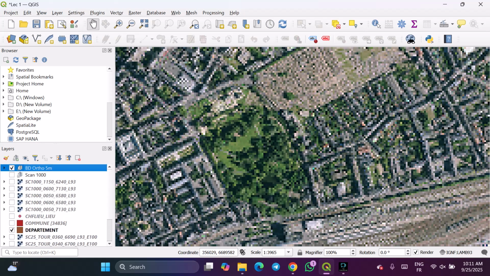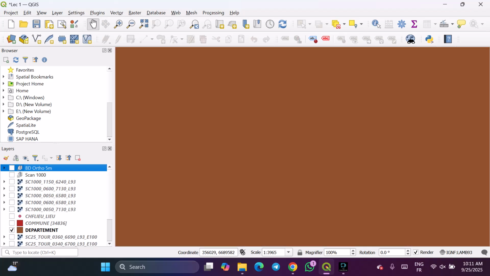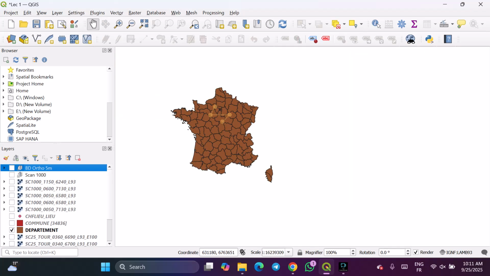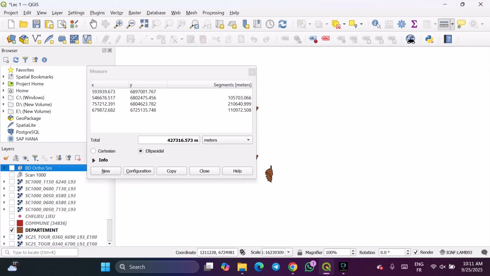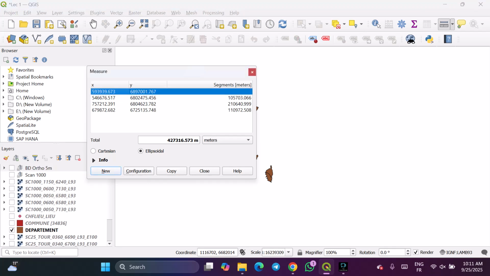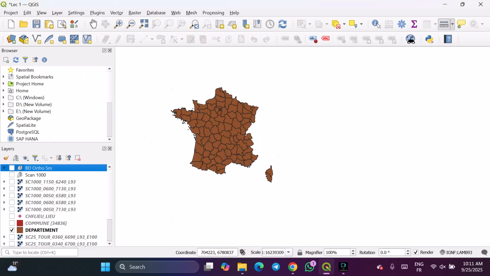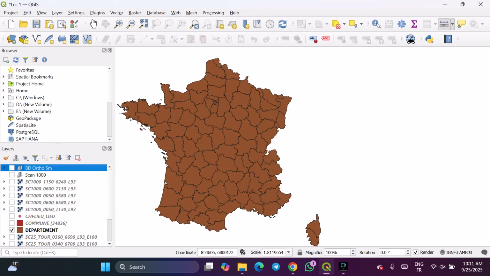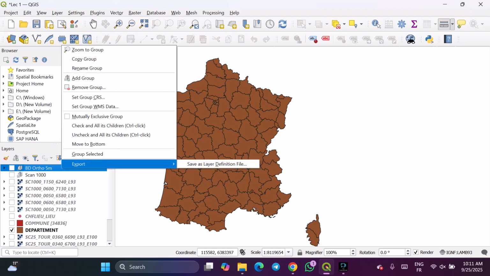So we say that there are ways to manage the symbology, the way we color, in fact, the layer. If we go back to properties on the department layer, here we have symbology. I went to the properties with a right click, or you can also, if you prefer, make a double click like this.